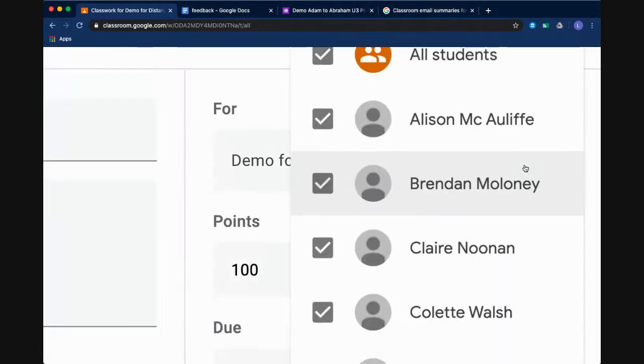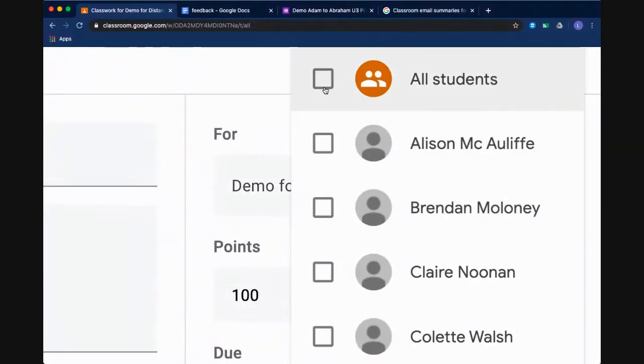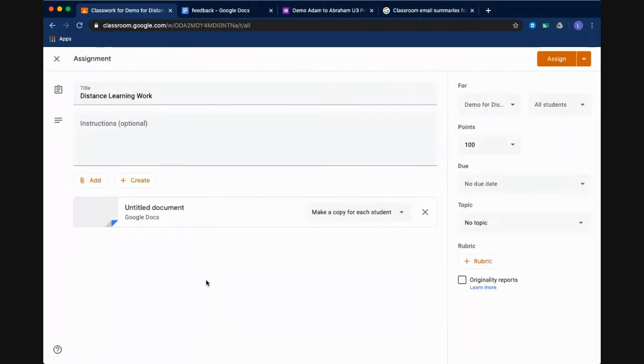Or equally, I could differentiate, loads of students, well done people, by only selecting some of the students in my class. So it's a really flexible tool. It's useful to know that not all students will see it. So if I post that just to the first 4 in my alphabet, they will see it, but nobody else will see it. Students only see what's assigned to them.